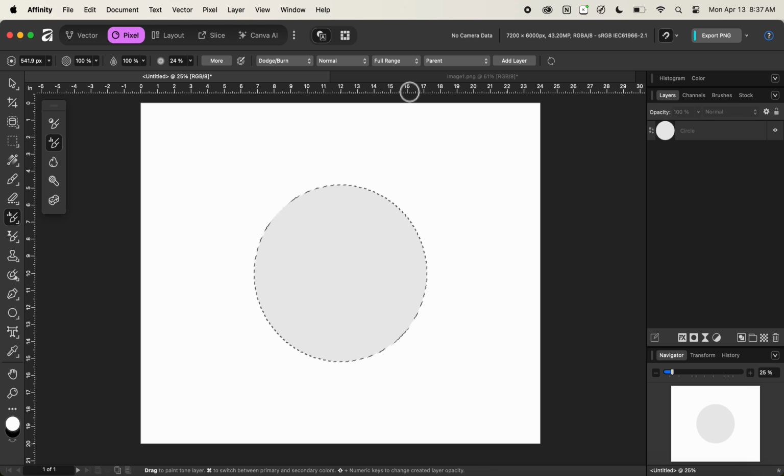After selecting the tone brush tool, make sure that you have these settings at the top. Especially make sure that the method you are selecting right here is dodge and burn, since we are going to apply the dimension to our image of a subject using the dodge and burn method. Next, make sure that the blend mode is set to normal, and also make sure that you are targeting the full range of colors, and the option for creating the layer should be parent for now.